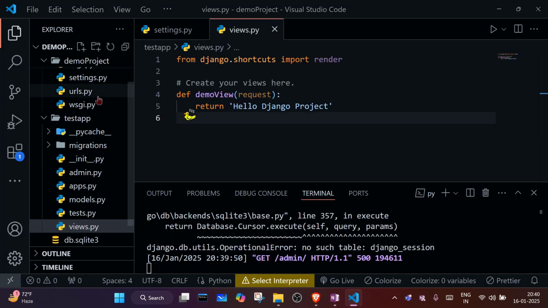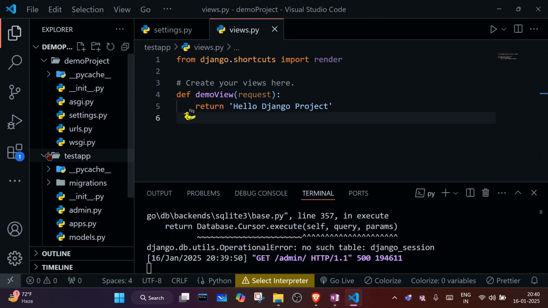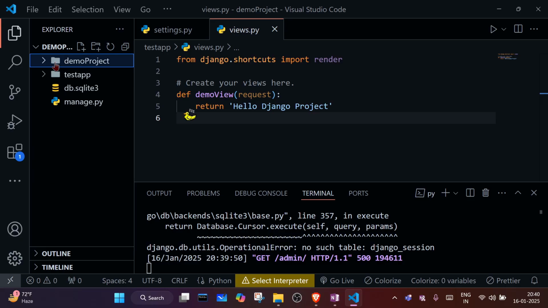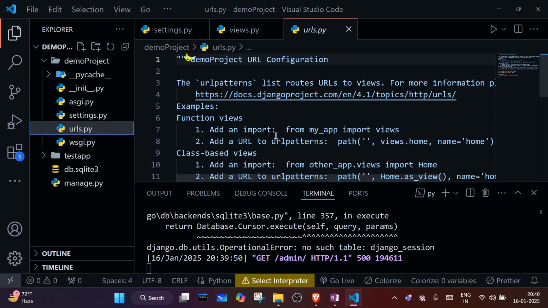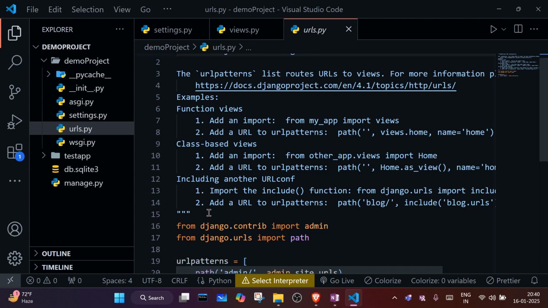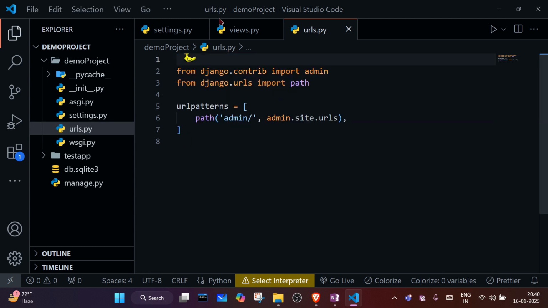What is our file name? urls.py. So where is the urls.py? Inside the project configuration, the project folder, we have urls.py. We don't need to read these things, we can delete them, this is just a comment. Here we will define the URL.